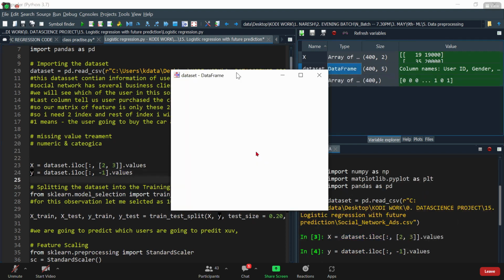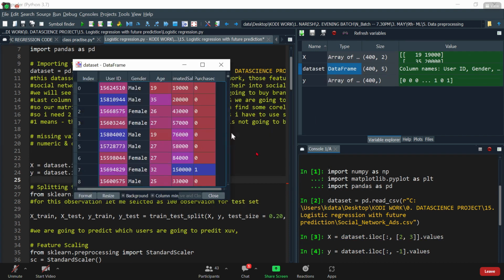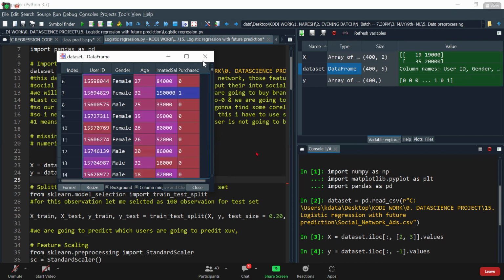This is the data set I have, which is historical data. We have some customers and we try to check whether these customers are going to purchase the car or not. As these customers visited the store, they already purchased the car or not. So zero means not purchased, one means purchased.